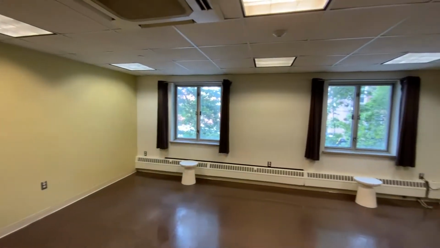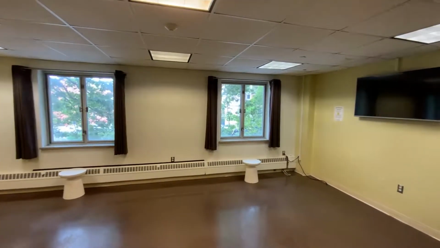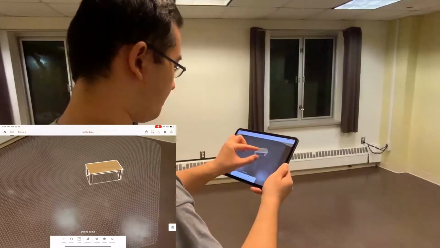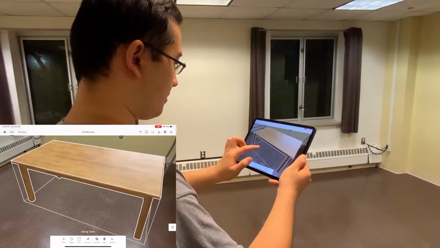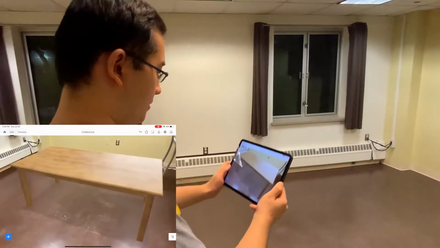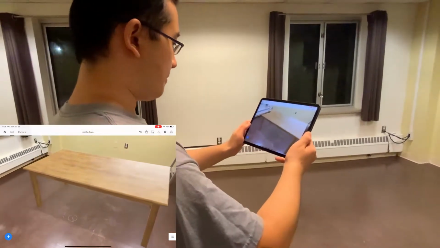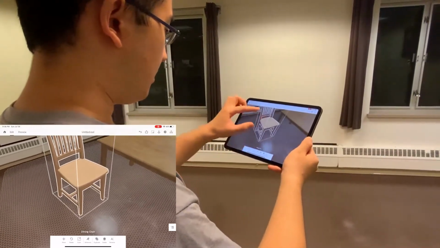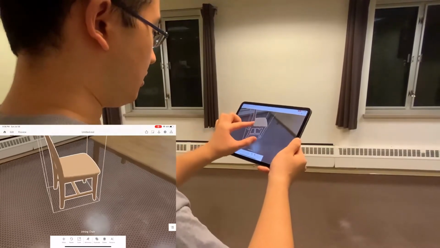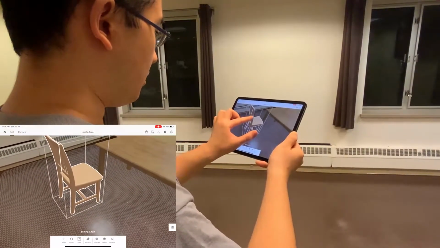Let's say I'm a designer and I would like to create an augmented reality experience for an empty living room. I can go to the living room, open the current AR authoring tool, and start putting virtual furniture such as a table in the middle of the living room. Then I can add a virtual chair, change its orientation and scale, and put it next to the table.